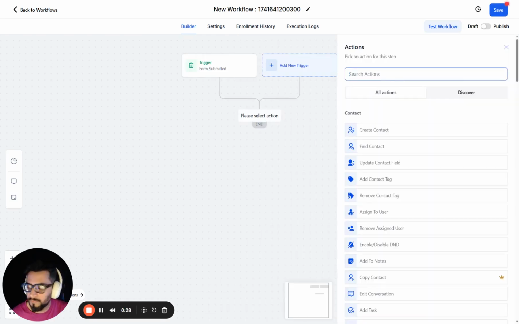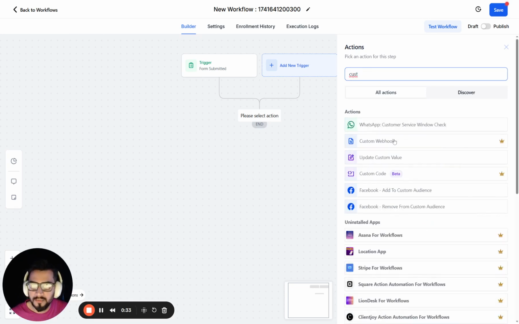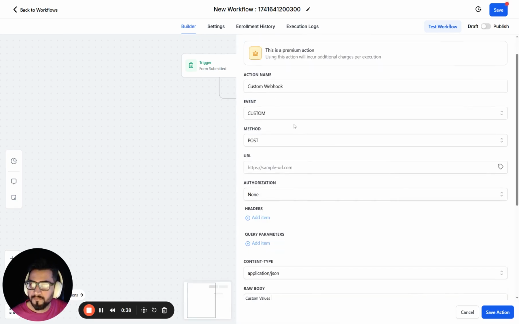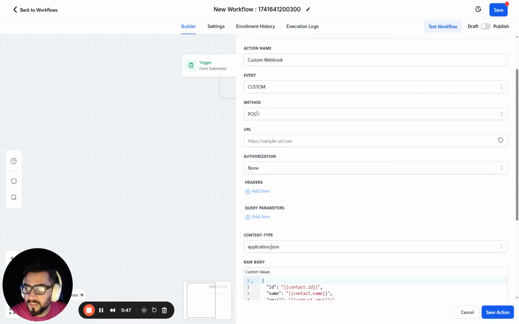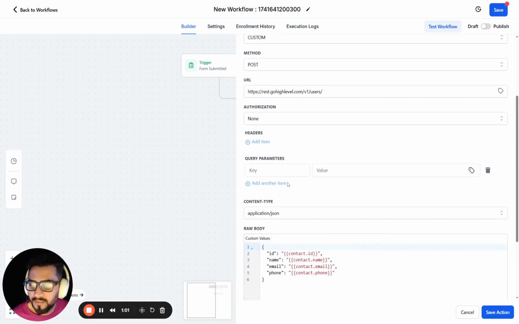And in this step, we'll choose Custom Webhook, which is a paid premium action. It'll cost you a bit of money, not that much. I'm sure it's worth it. So the event should be custom. The method should be POST, and let me paste in the value for the user. I have another tab open so that I don't mess this up. The authorization would be none.